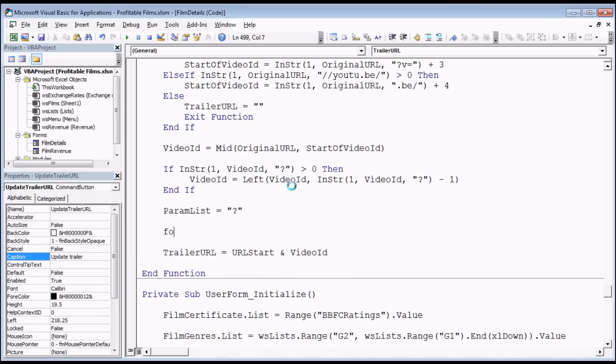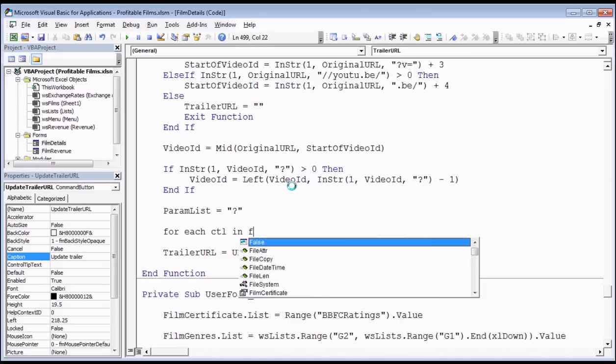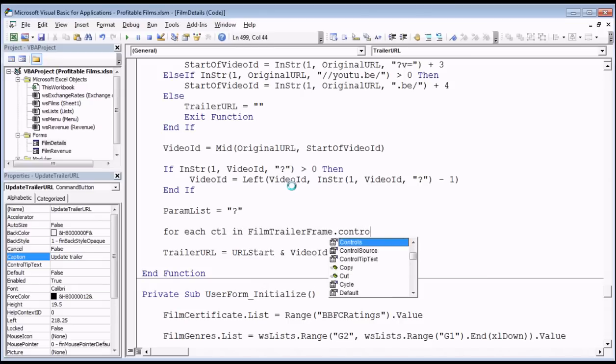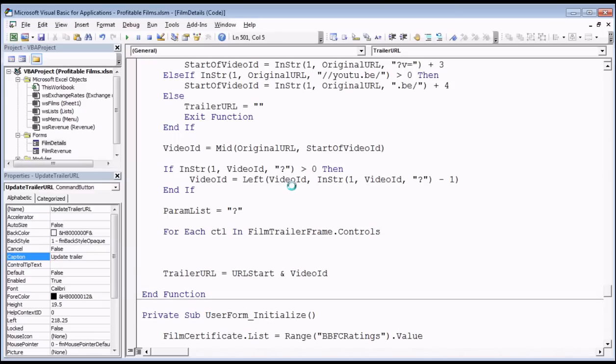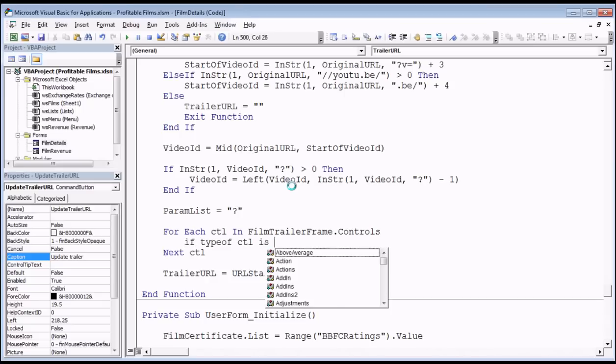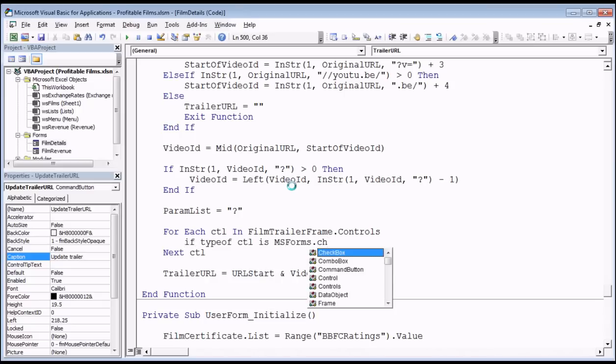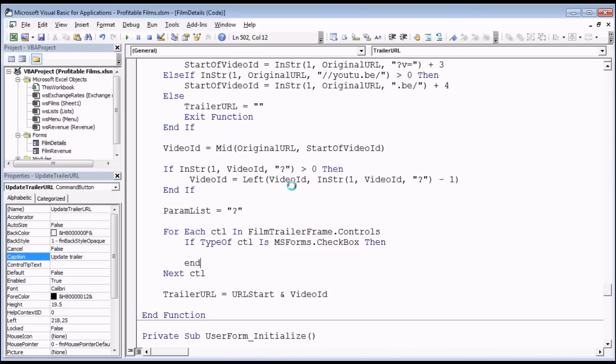And then we can write the loop that loops over all the controls. So we can say For Each ctl In filmTrailerFrame.Controls. We've done this several times throughout this series, so you should hopefully be reasonably at home with looping over controls at this point. We'll add in the Next ctl, and then we can have an If statement that says If TypeOf ctl Is MSForms.CheckBox Then, and then say End If.